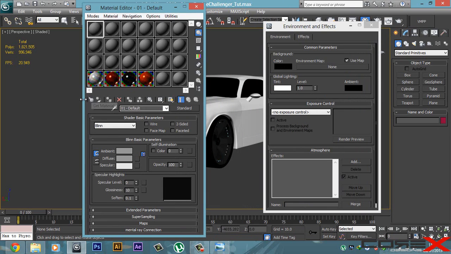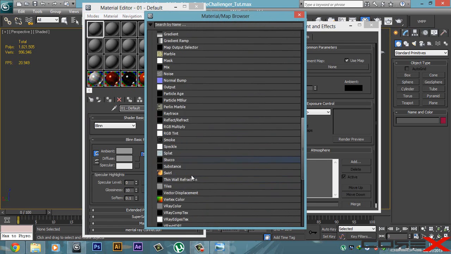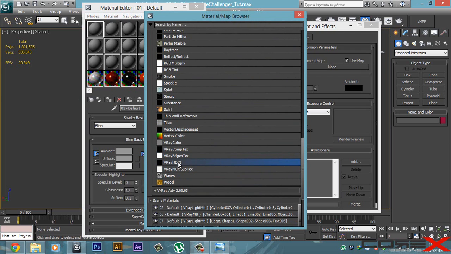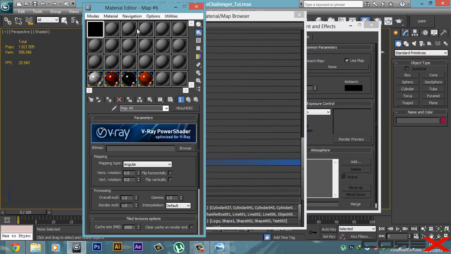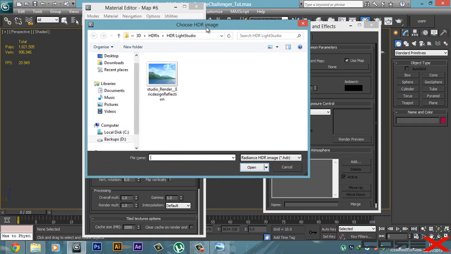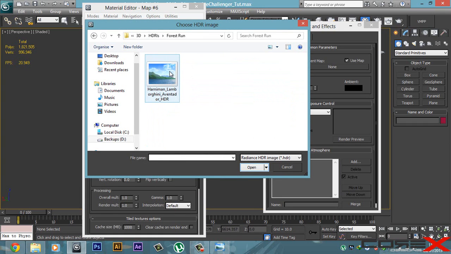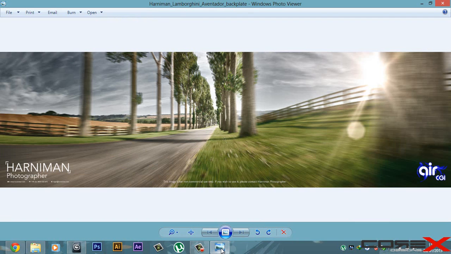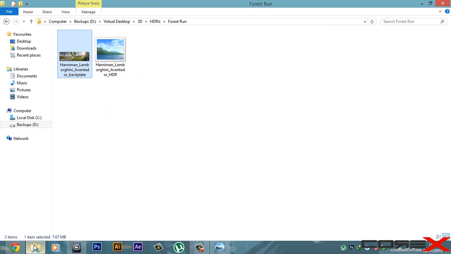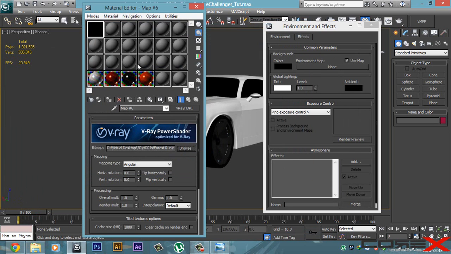We could do it two ways. What we're going to do is click on this get material button here, move down until we find the V-Ray HDRI map, which is here. Double click on that. That's going to load up the HDRI. We can close this for now, and we can hit browse here and then browse to the HDRI that you want to use. I think I used this one. Alright, so let's open up the HDR, hit open, and it's going to load it up here.